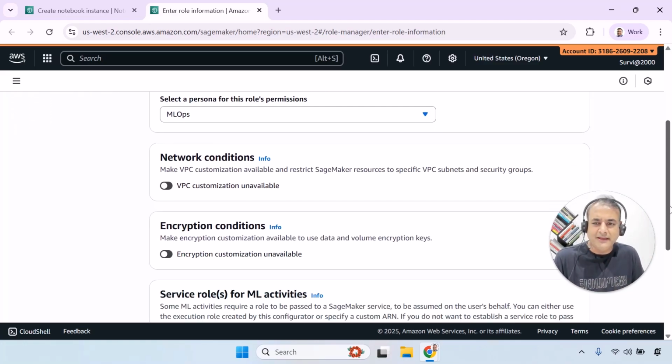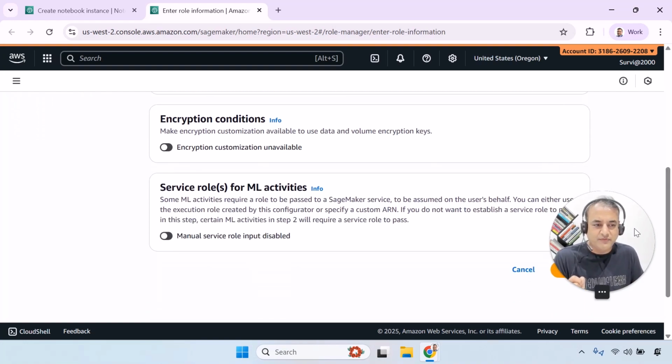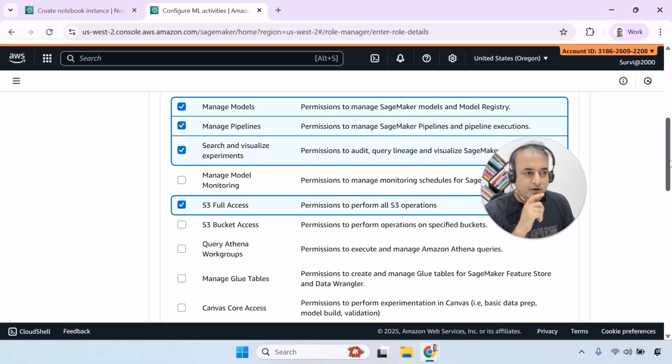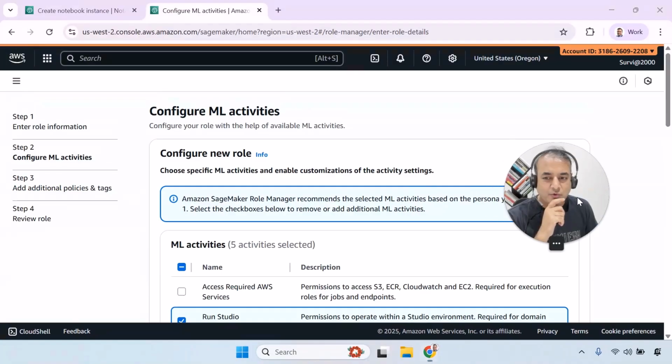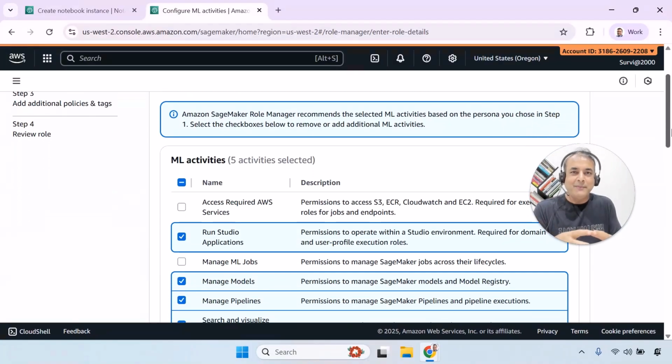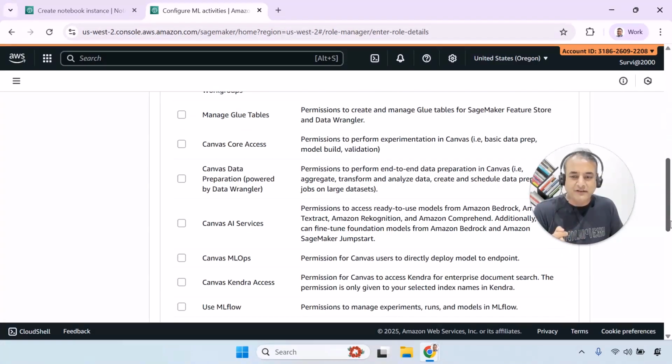Now, again, it can do network connections, connectivity, encryption. We're not going to change any of that. We're going to leave it blank and click on next. Once it's done, from here it says that this machine learning MLOps role that we selected can run the machine learning studio application, manage models, manage pipelines, and all the other things as well.